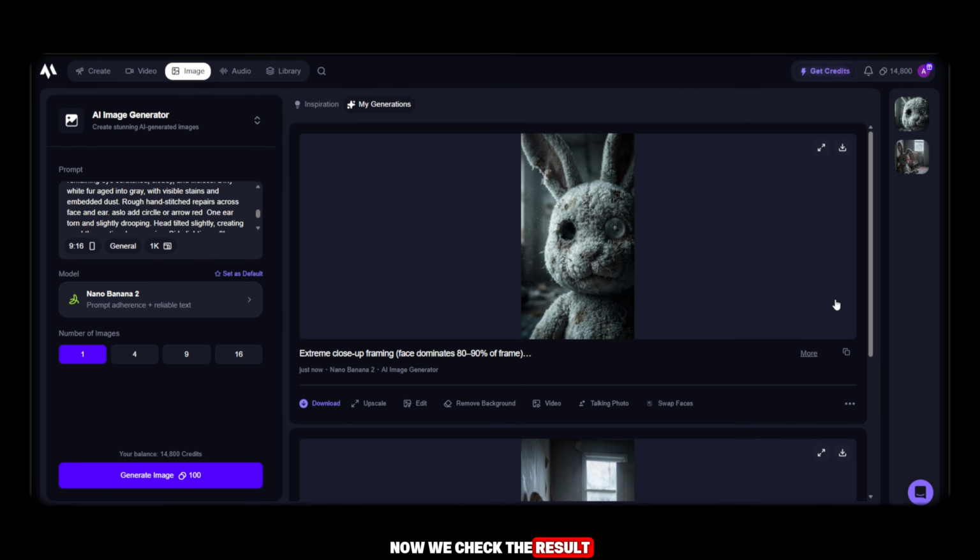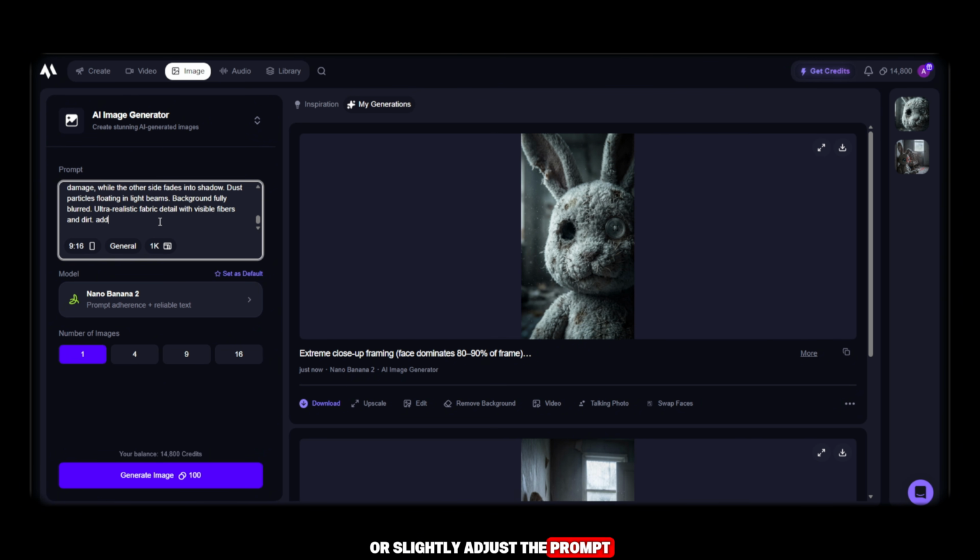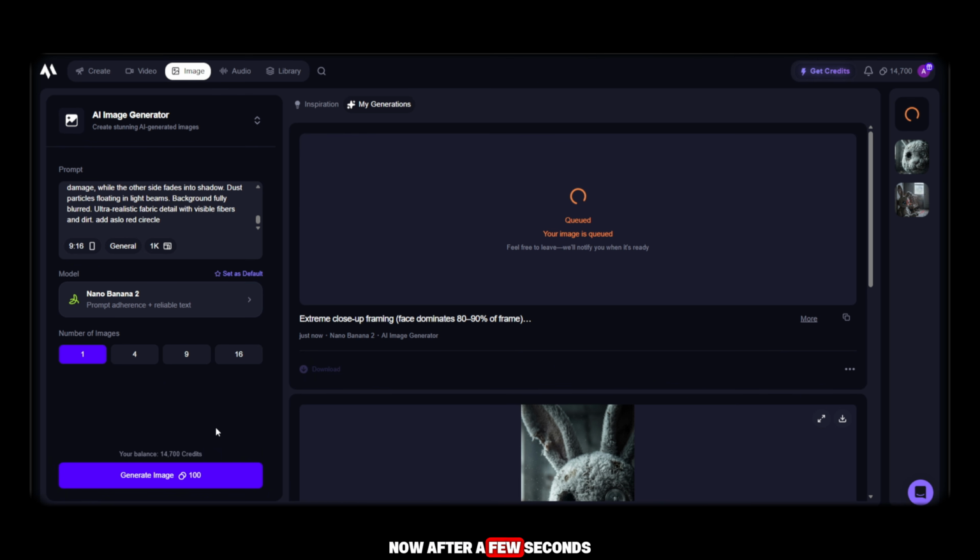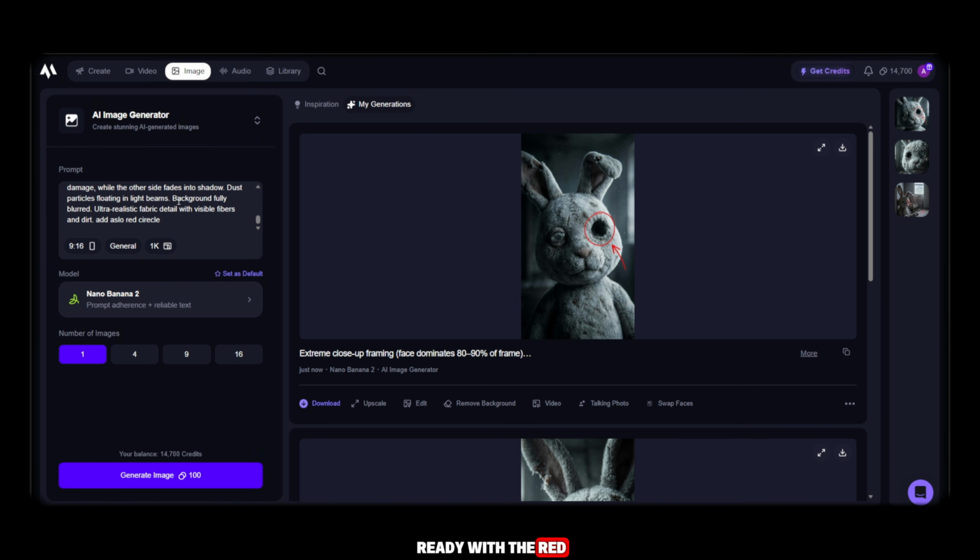Now we check the result. Sometimes the image is generated, but the red circle is not added. So what we do is simply regenerate or slightly adjust the prompt. You can again add, "Please also add a red circle." Then click Generate again. Now, after a few seconds, the image will be ready with the red circle and arrow, exactly the way we want it.